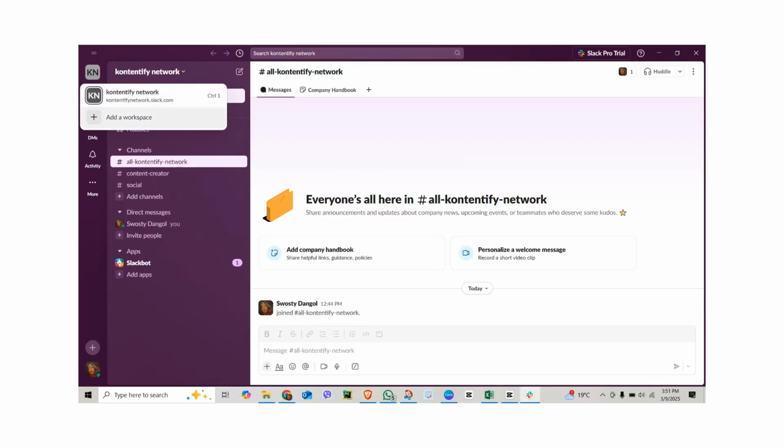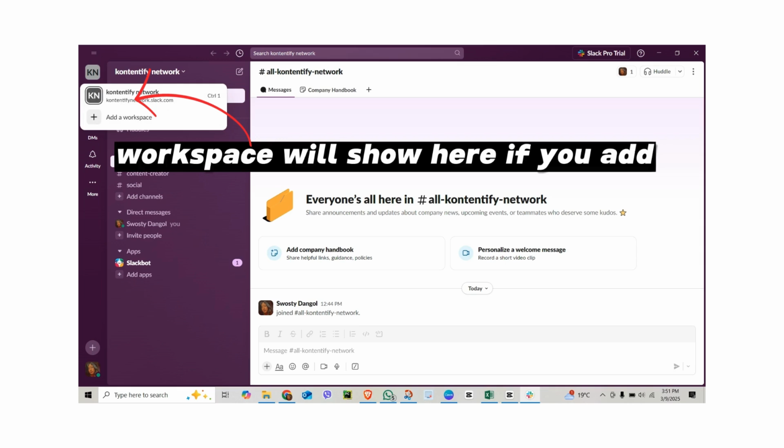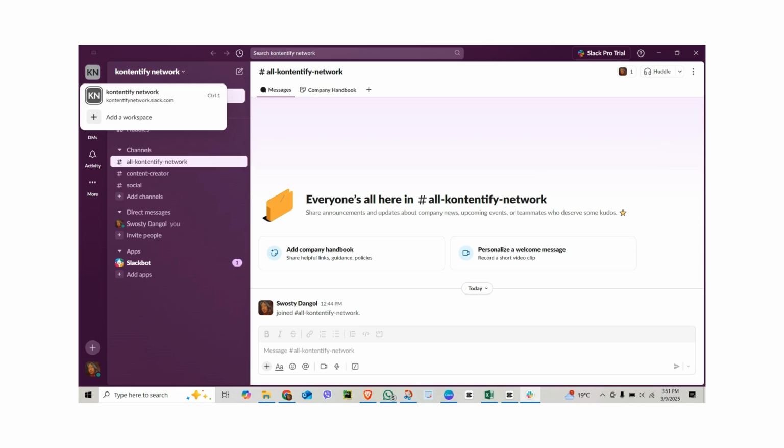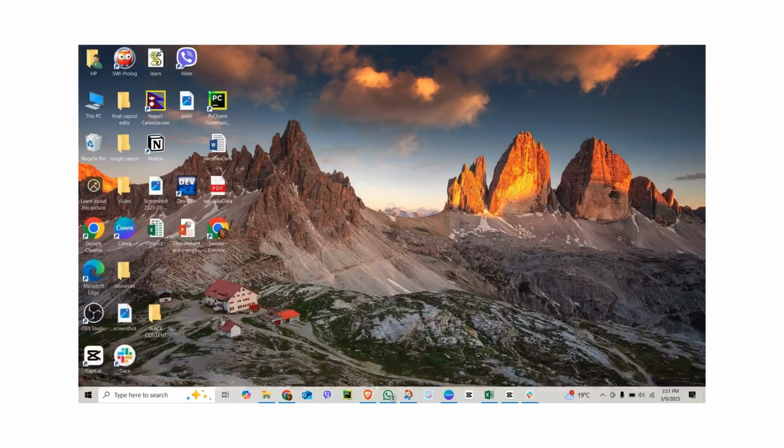Once you are in, you can easily switch between workspaces. Click your profile picture and select the one you want. It's super simple. And that's it, you have added a workspace in Slack. Super quick, right? Now you can collaborate with multiple teams in one place.